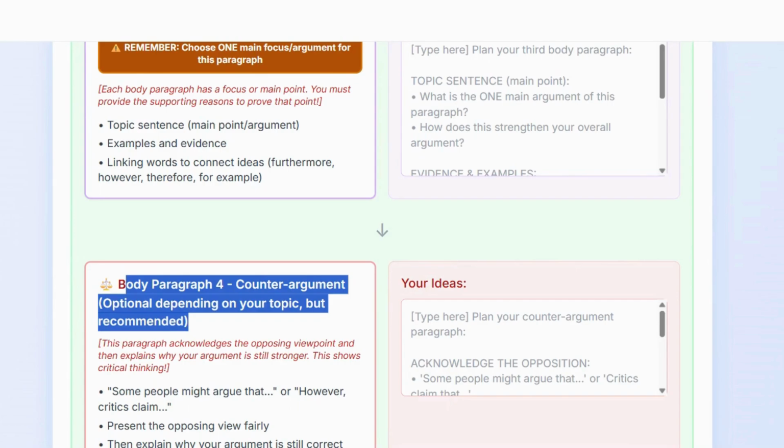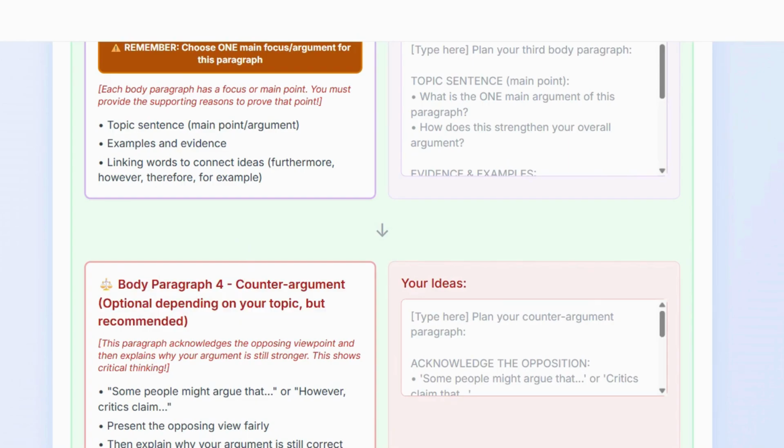However, research does suggest that XYZ, and then you go back to your argument and you explain why your argument is still the best. Okay, so that's what a counter argument is. So if they ask you in your essay to provide a counter argument, it means you need to look at other people's perspectives and try and give a more rounded point of view.